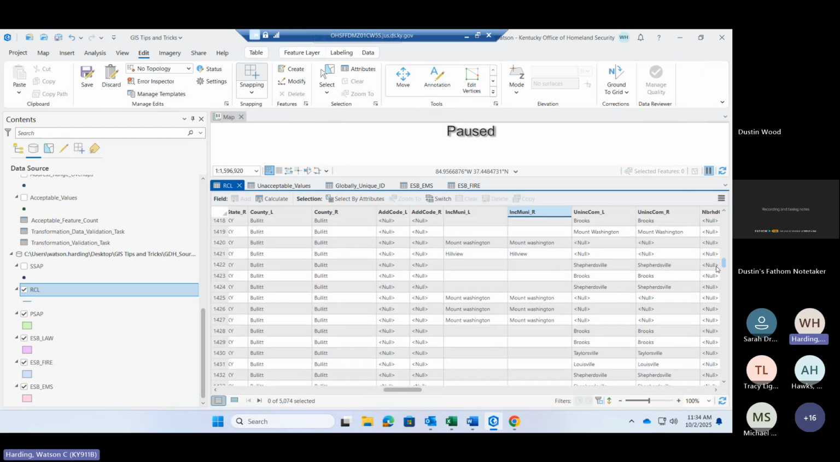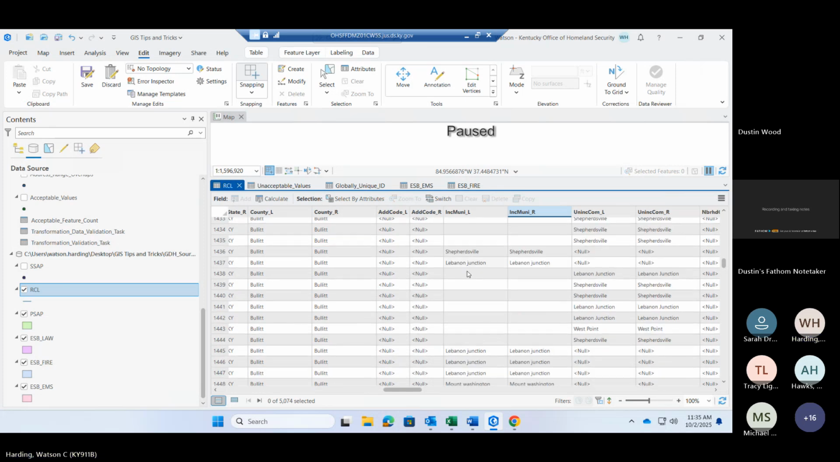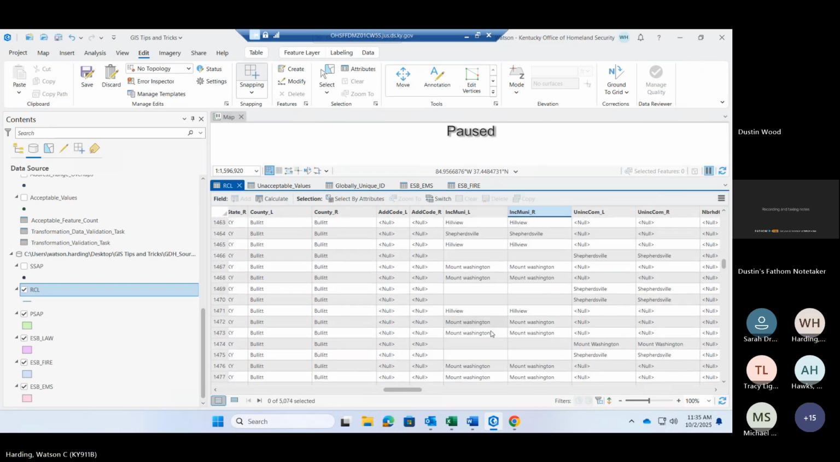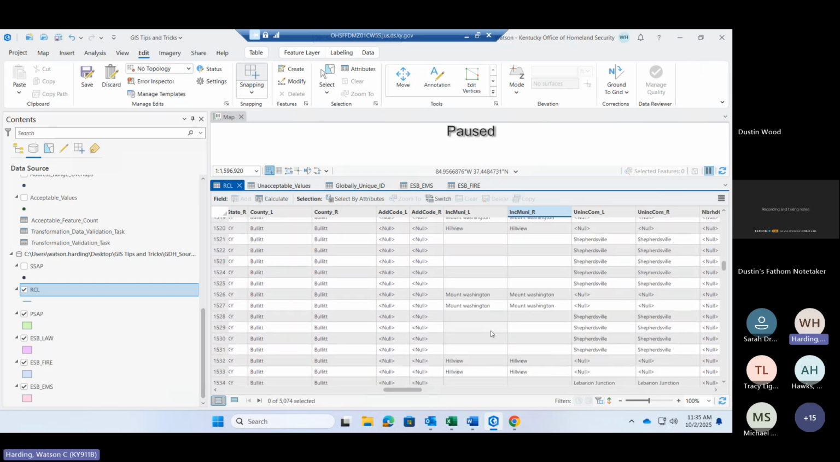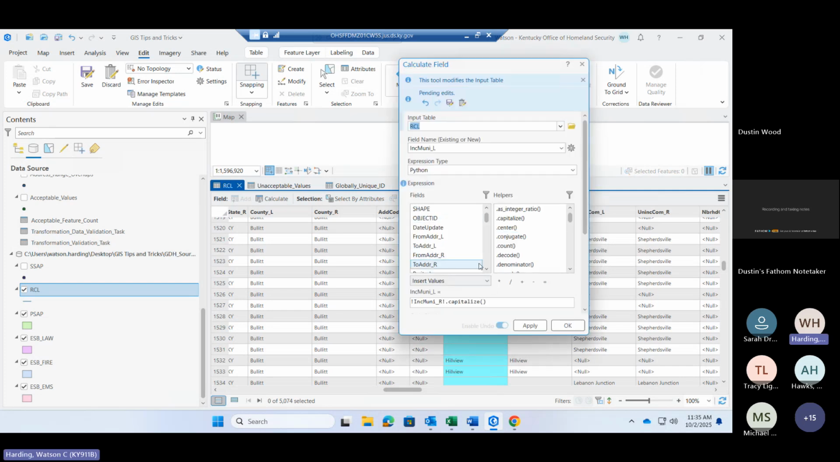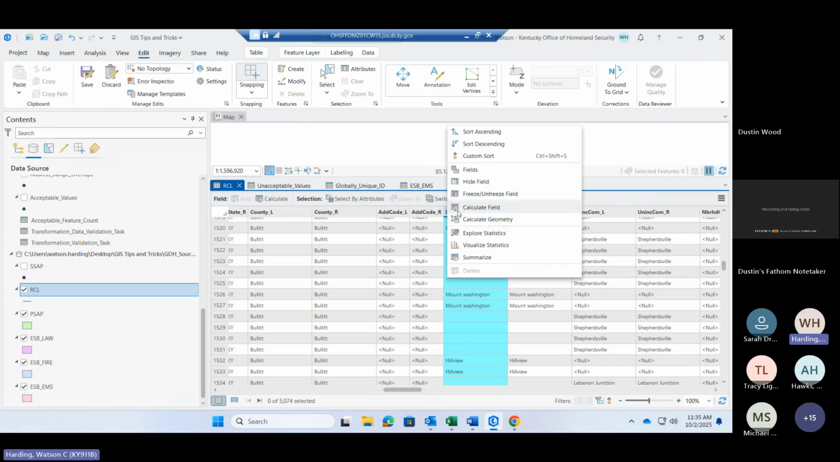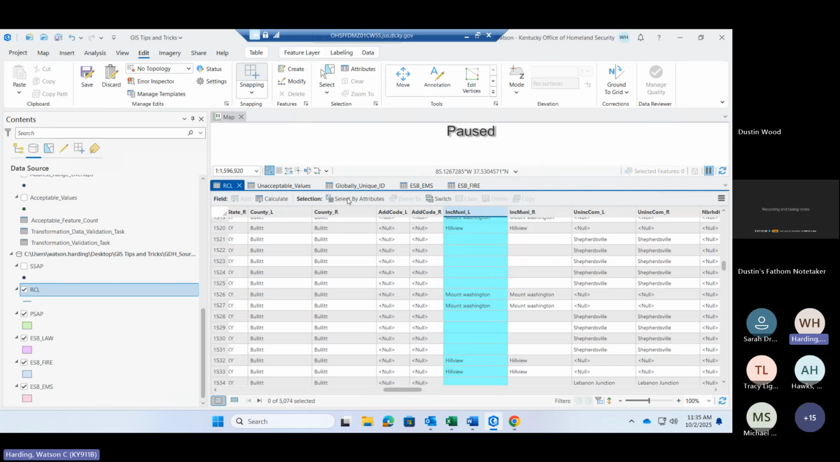So, although you may notice Mount Washington, Lebanon Junction, we have a couple of these that did not do this. It just started with the entire string. Sometimes you have to be careful. You can get yourself into trouble. So I'm just going to clean these up further.